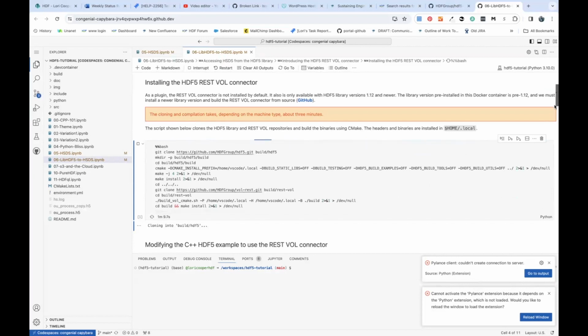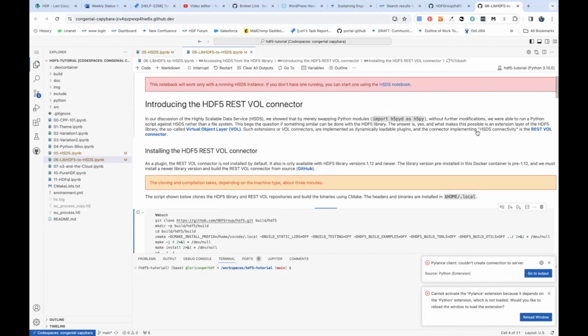So I have a question. Why is that instance running the old version of the library? Is that what you're saying? Right. The Jupyter notebooks by default run an old version of the library.